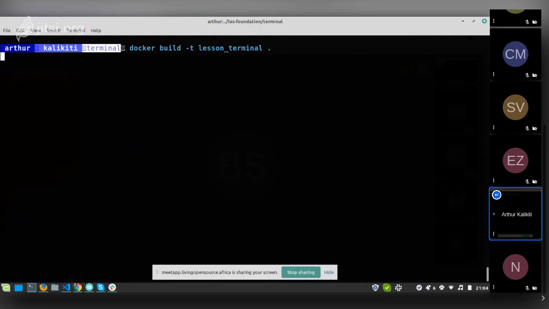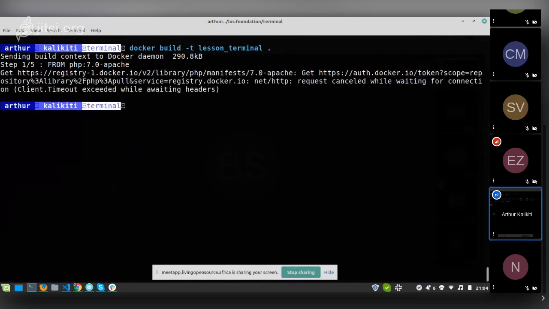So you press enter, and up until this point, you basically have to let Docker do its magic. From there, you can see it says sending build context to Docker daemon, and it has done that. Then there are 5 steps in this container that we are building. Step 1 starts by downloading PHP version 7.0, which has Apache, from Docker Hub. So that's basically step 1. Once it's done with step 1, it will go to step 2 and all the steps that are there.